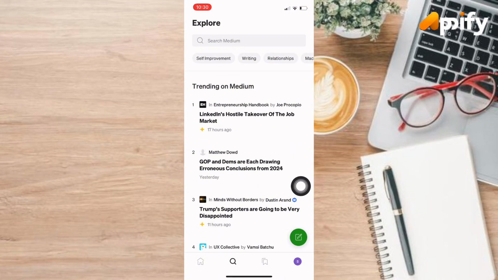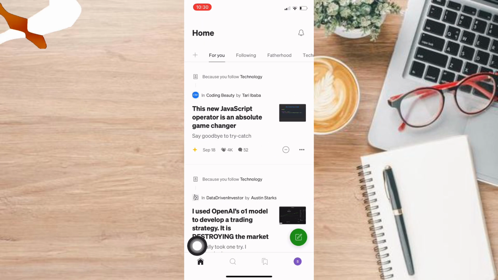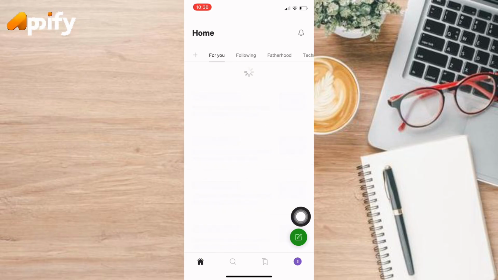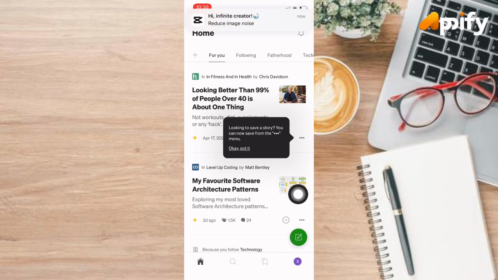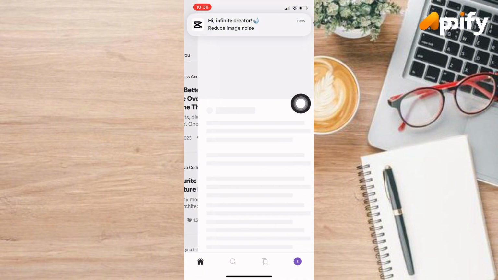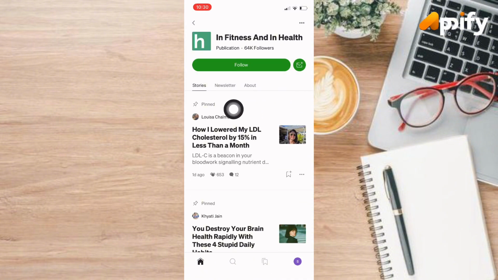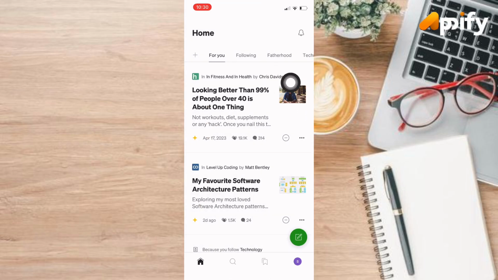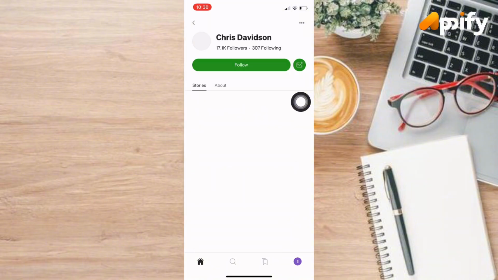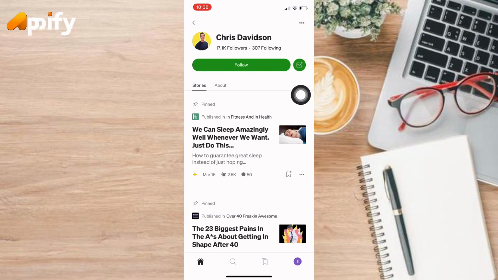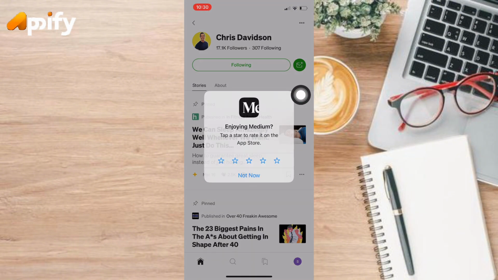If you want to follow any of the users, then you can simply tap on the topic and the username. Here simply tap on the topic firstly, and here if you follow this you will get all the information related to fitness and health. Now go back and here tap on the username. So this Chris Davison, if you want to follow, simply tap on the follow button.